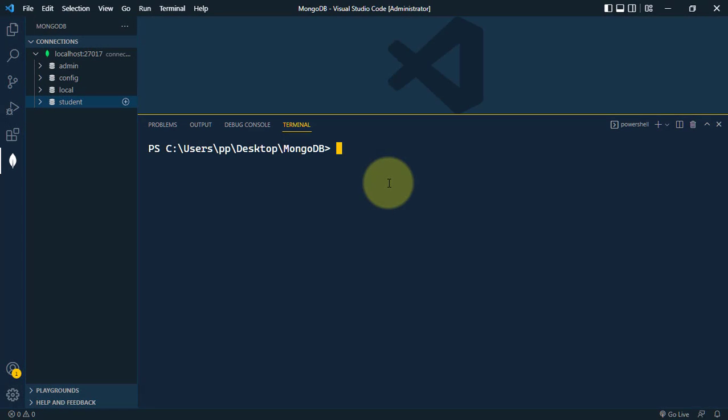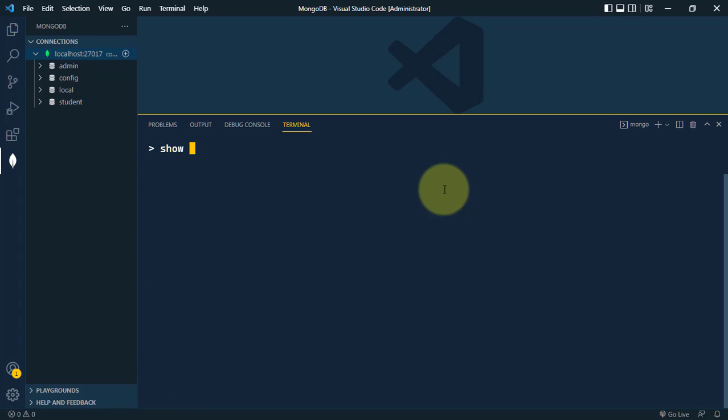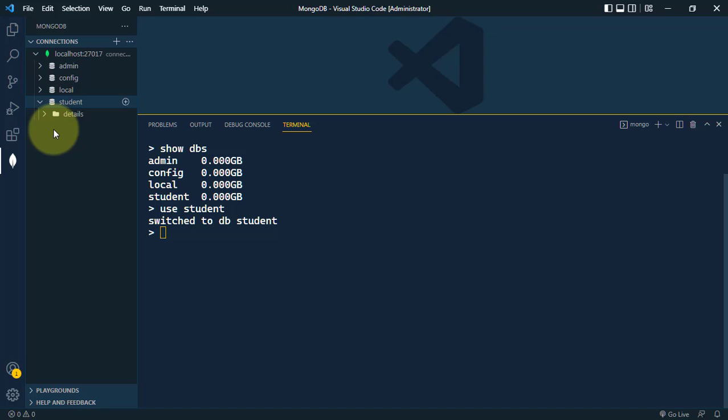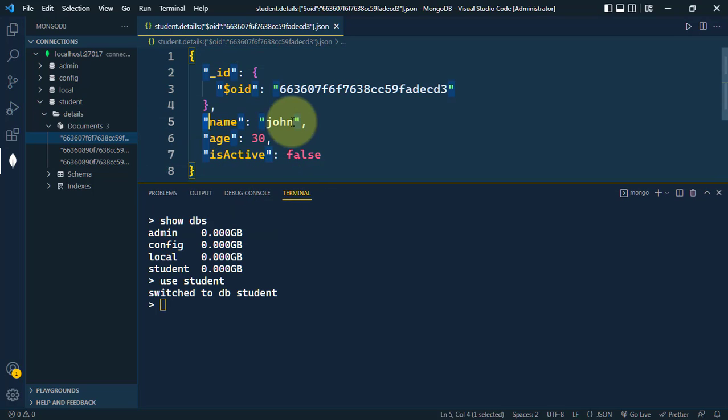So let's just see how we can find and select data from MongoDB collection. Currently we are in the VS Code editor and connected to our local MongoDB, and inside that we have this student database. First of all, let's open the MongoDB shell, and here we can run all of our queries. Currently we have these databases. So first of all, use the student database, and inside the database we have this details collection which has 3 documents containing the student details: student's name, age.